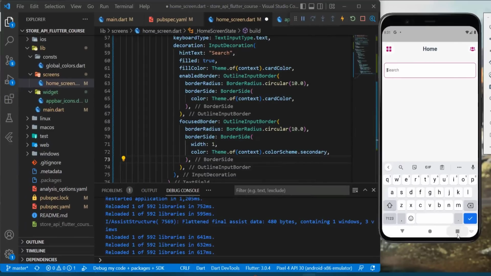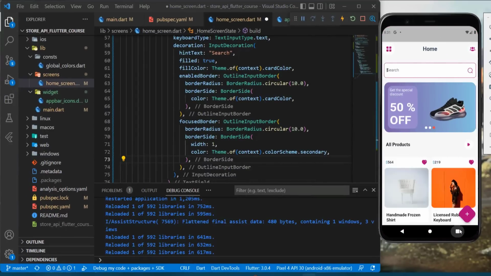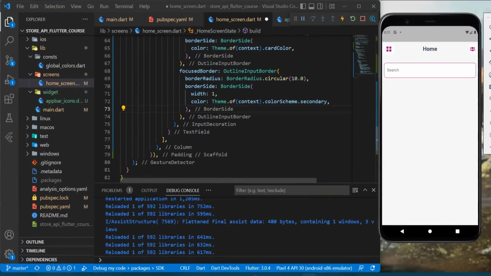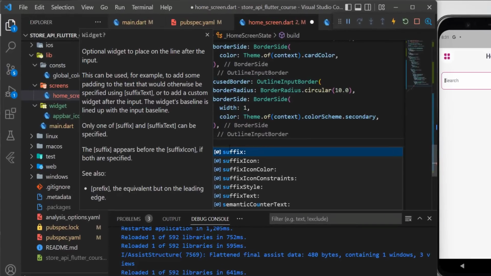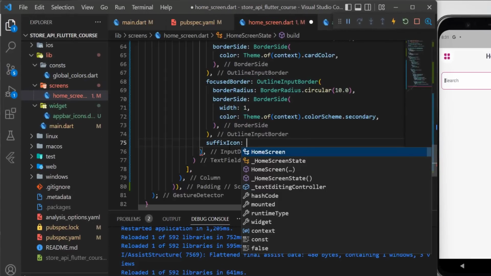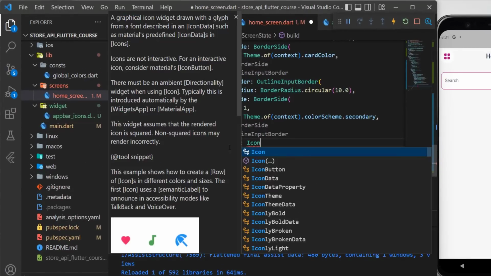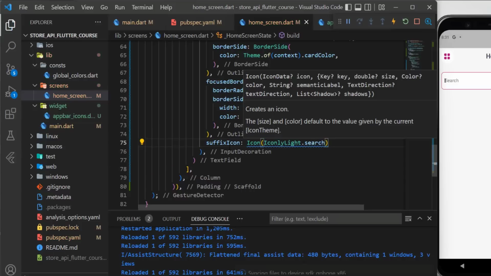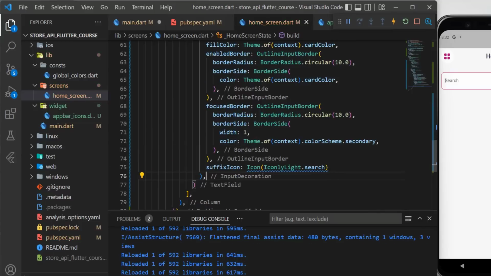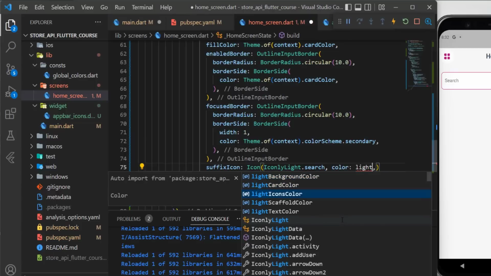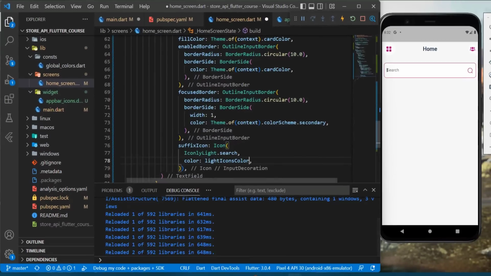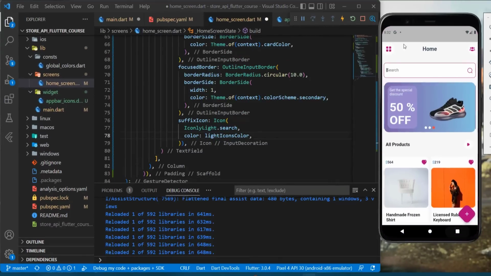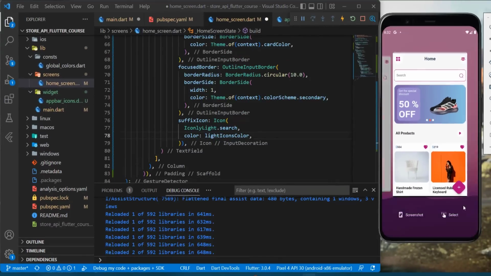Now, one more thing left is that we have the search icon over here. So we also need to add it, and in order to add it, it's very easy. We just need to add something else inside of the input decoration, which is the suffix icon. So in my case, I will add an icon in here, and we can say Iconly light or bold dot search. Now save it, and I have it in here. So for the color, let's say color, and I will give it the light icon color. Okay, so now it totally appears just the same as this one.